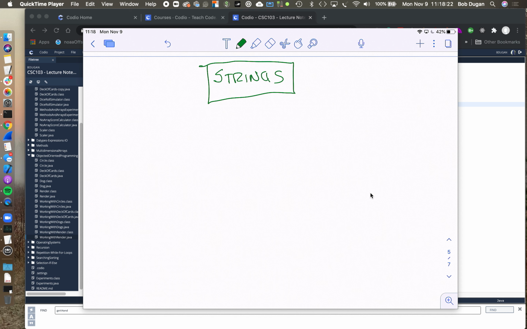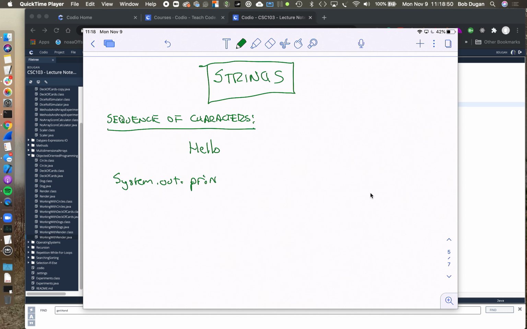So first of all, what is a string? A string is a sequence of characters. So for example, "hello". All right, that's a sequence of characters. And you've been using them since the beginning of the semester. When you do System.out.println, the System.out.println method expects a string as an argument. So that's a string. We're enclosing it in double quotes.